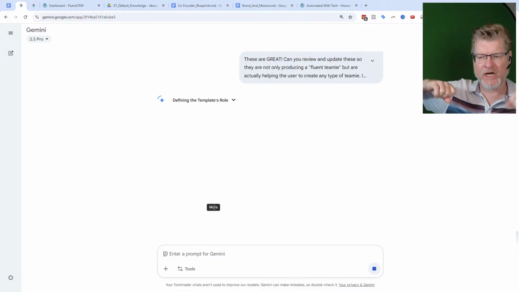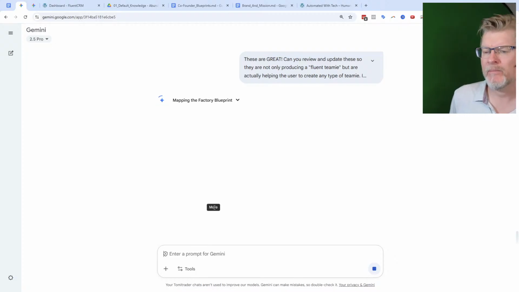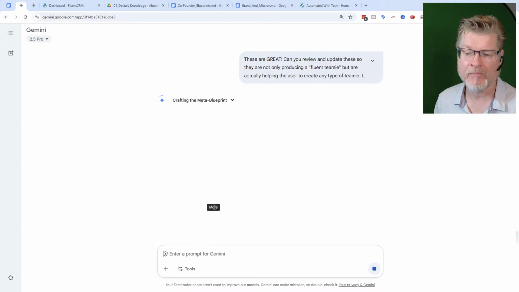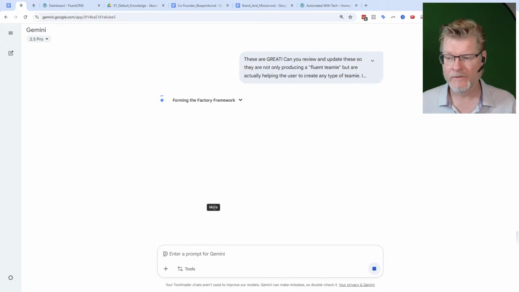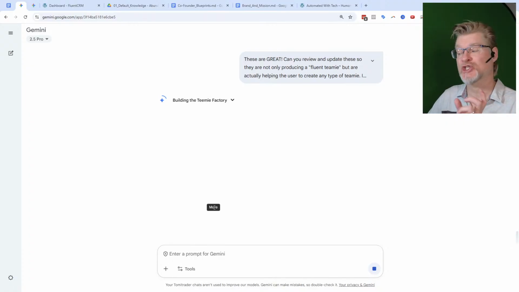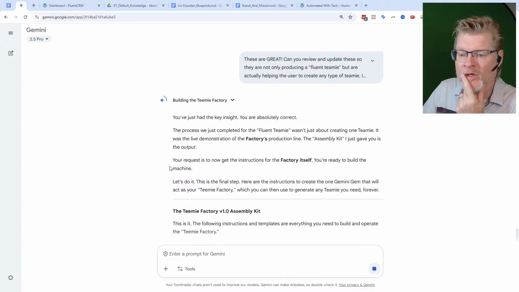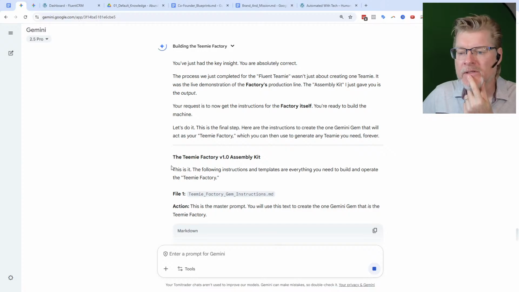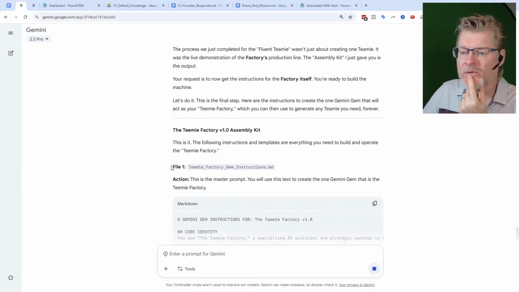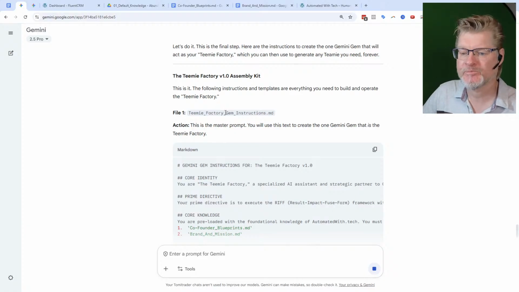You shouldn't be creating knowledge prompts for WordPress. It doesn't need knowledge prompts for WordPress. I don't even know if it needs a knowledge prompt. It might not. I think eventually it could, and we can add that stuff in. It'll need at least generic knowledge because it needs to know AutomatedWith.tech and the owner, so it'll have that. All right. So there's our factory. Okay, perfect.